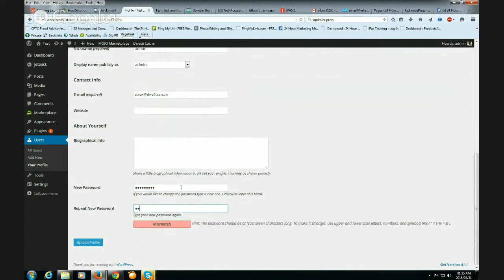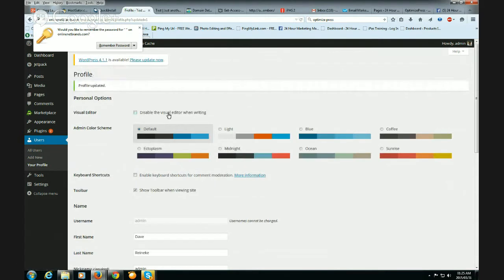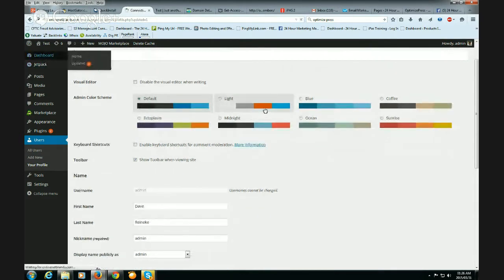Make a weak password. So if I need to log in again, I'm going to update profile. And now I'll have admin and then my password that I just made. Okay, so very simple. Let's go to the dashboard.